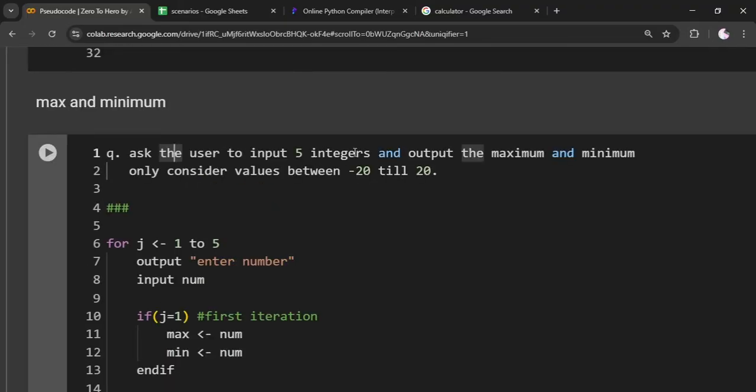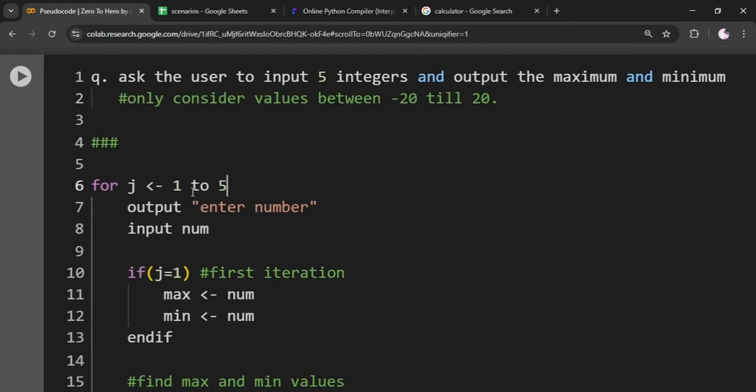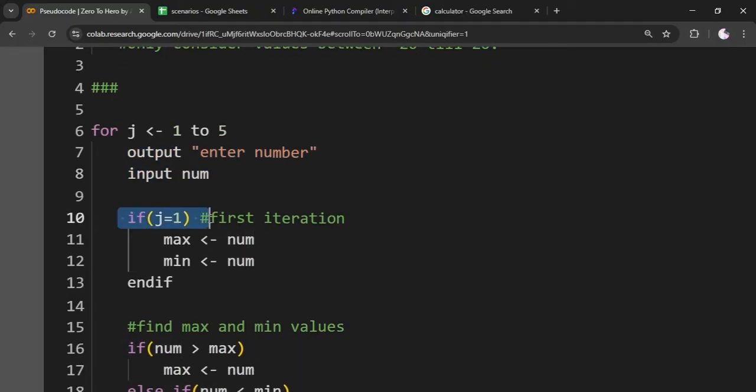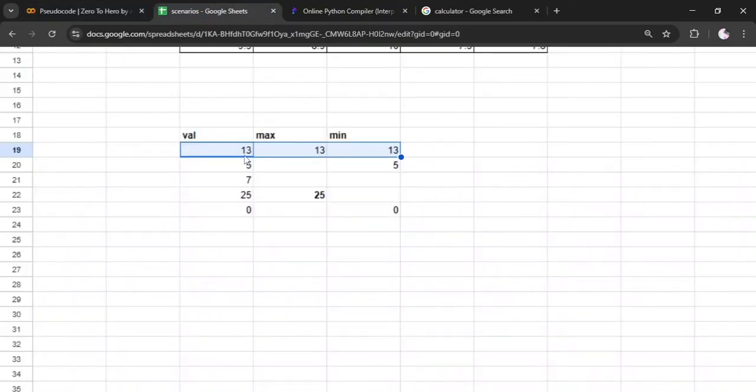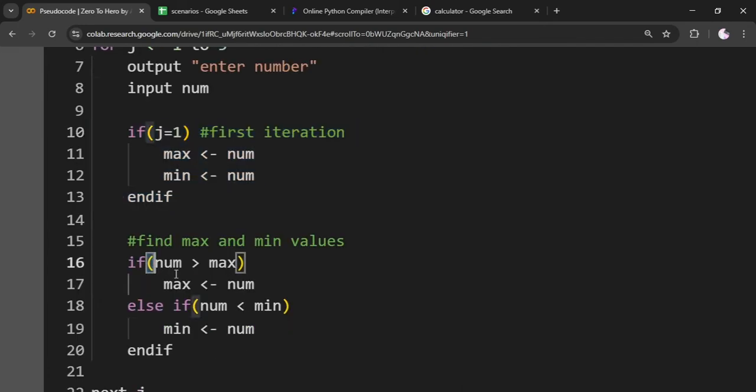The question says: ask the user to input 5 integers and output the maximum and minimum. Only consider values between -10 and 20. I'll comment this out for now, we don't need to do this. Okay, so I input 5 values, and inside the loop the user will input a number, and since it is the first iteration, I'm checking if j is equal to 1, as in the loop ran for the first time. Then you are setting the max to number and minimum to number, and then you end this, and then this is the main part.